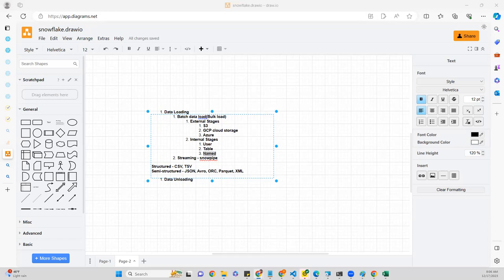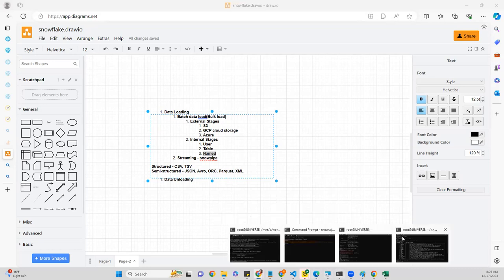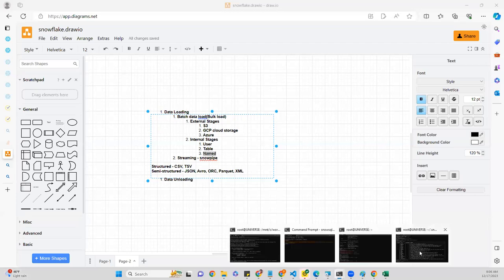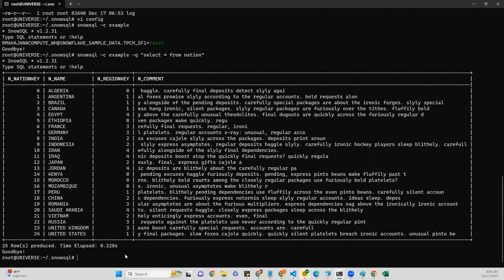Any questions? Now, how do I do the same thing using SnowSQL? In SnowSQL, there is nothing special. You just copy the same statements that you have and run those statements through SnowSQL. Here you can run the same statements that we copied. Any questions?